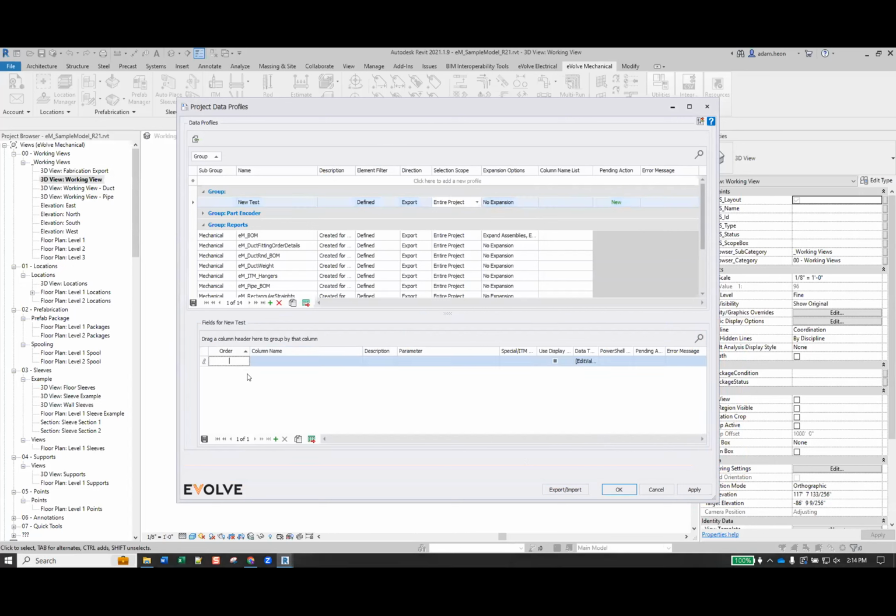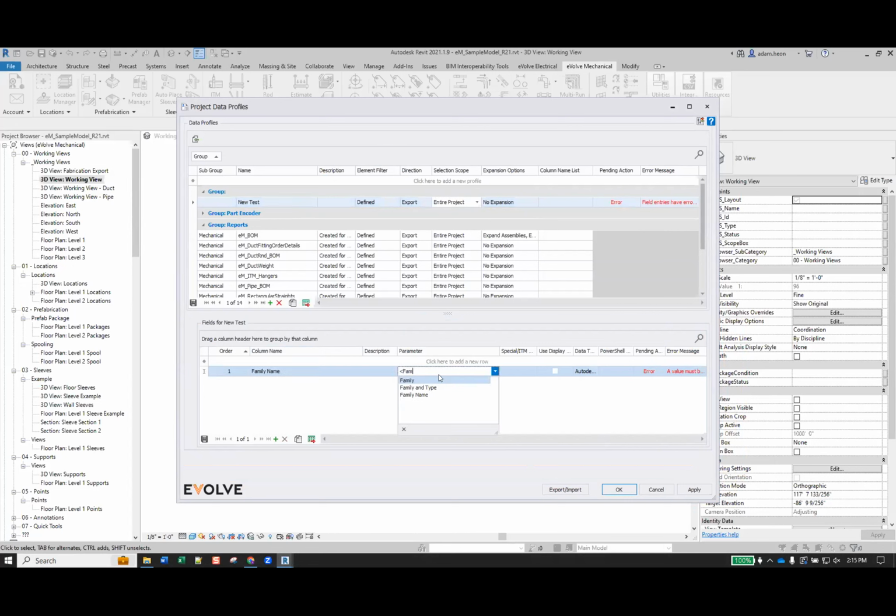I'm just going to give a quick example here. Let's do family name. This will not be a very exciting one. You'll see as I start typing into this parameter, I'll just grab family and type for this example. When you drop this down, you'll see a whole bunch of parameters. This list is being driven based on this element filter. So I said FabDuct, that's what I get.